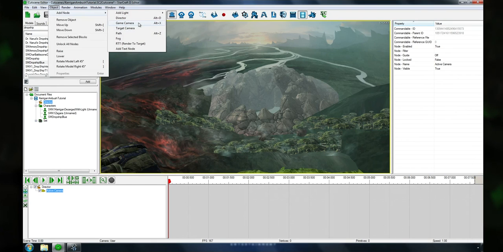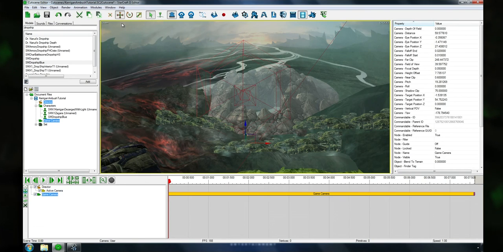Now we have two kinds of cameras we can add to our scene, game cameras and target cameras. The only difference between them is the properties that they have. Game camera properties make it better for orbital camera animation, whereas target camera properties make it better for tracking type. We also have model cameras in our scene, but you can't add those because they come automatically with any models you add to your scene. So in this case, I'm going to add a game camera. Select game camera there, and I'm going to rename this to establishing to keep organized.